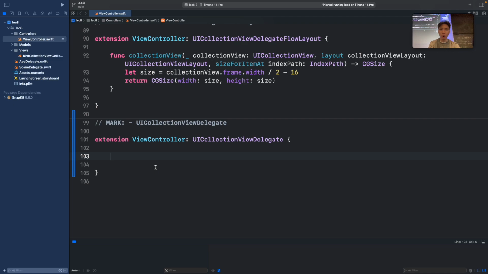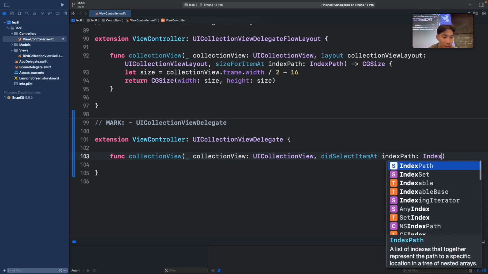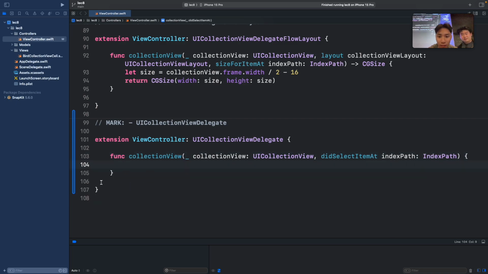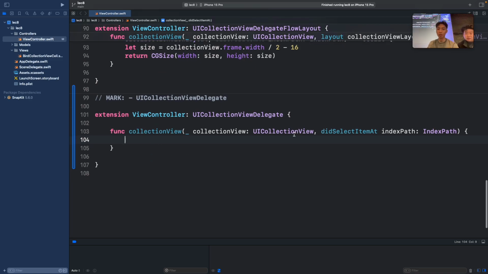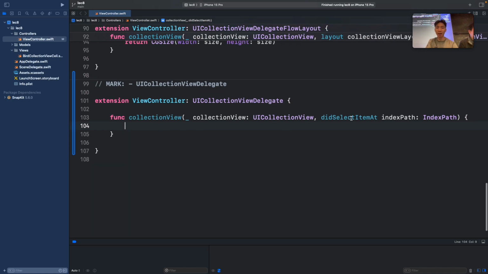So there's a function called didSelect. I don't know why it doesn't want to autofill, so I guess I'll have to type it all. For some reason Xcode didn't want to autofill, but hopefully y'all's side autofills for y'all.